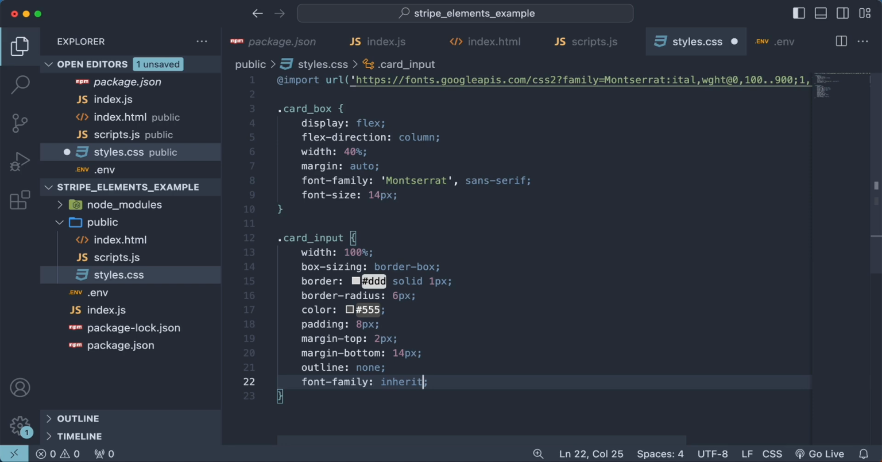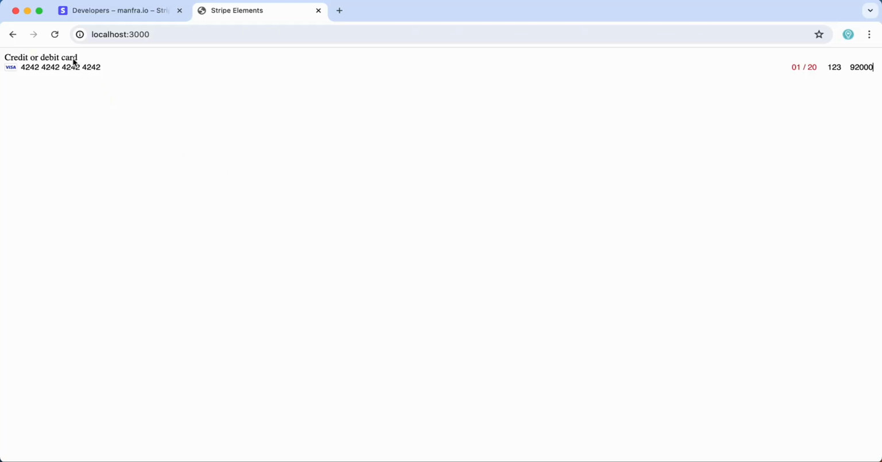Great. Let's check on the browser. Let me refresh. And awesome, it looks a lot better. Note that Stripe added this autofill link button here on the card element. Link is another payment method that Stripe offers besides the card method.